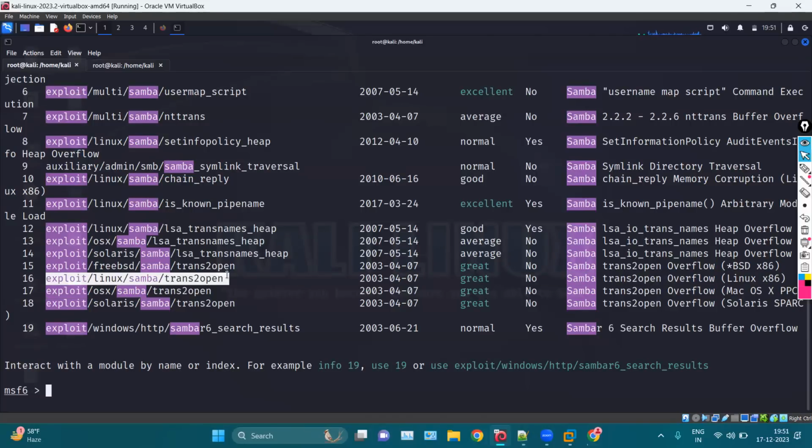Now here we can check the ranking. In this one the ranking is only good, but here we have the ranking as excellent, which is great. So we can try this one first, which has the higher rank, the great rank. We can try this exploit first, and if this doesn't work, then we can try the second one, which has the good ranking.